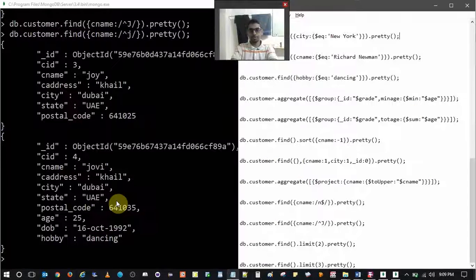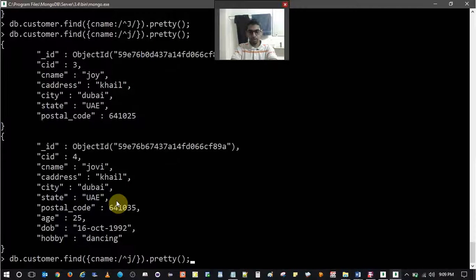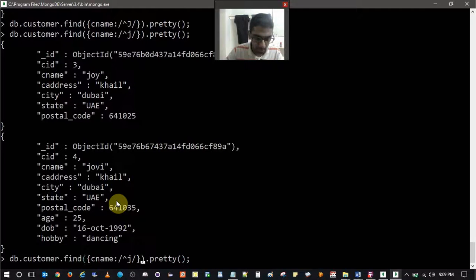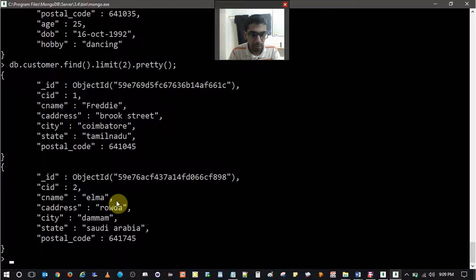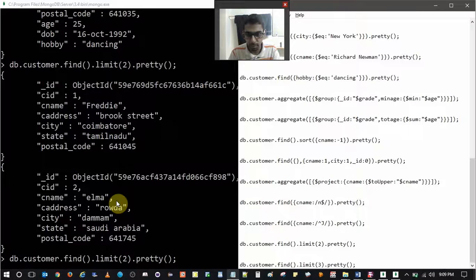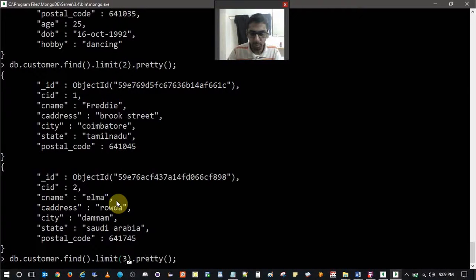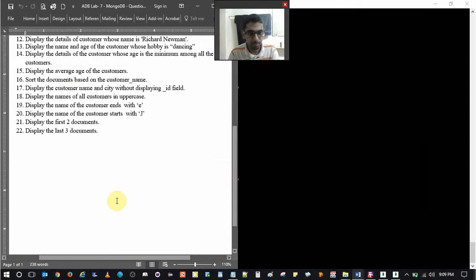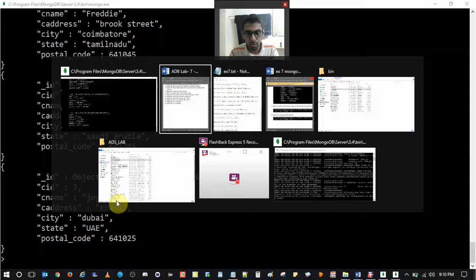So find, limit of 2. So these are the first two documents, CID 1 and 2, and limit to 3. So the next three documents. So that's it.